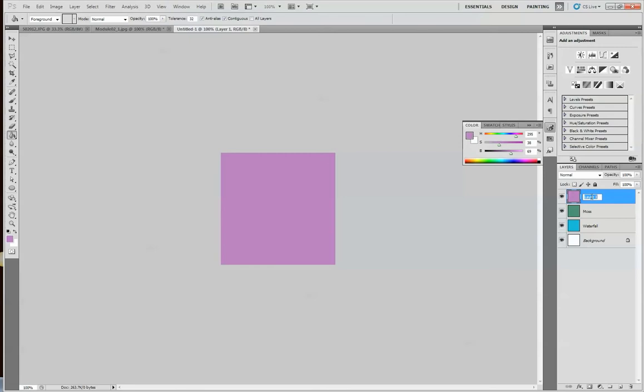I'll call this lavender. Sometimes you may not see the paint bucket tool. It might be hiding behind the gradient tool. To change it, you just hold down on it, and then you let go on the paint bucket tool.